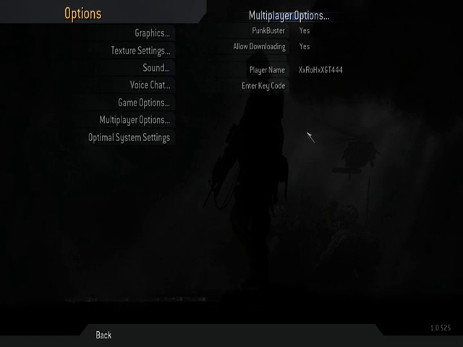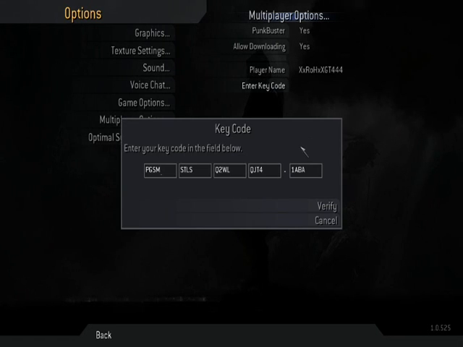And at the bottom of the list, on the right-hand side, you're going to see an Enter Key Code button. Click it. And you're going to want to enter your serial number there. And then hit Verify.